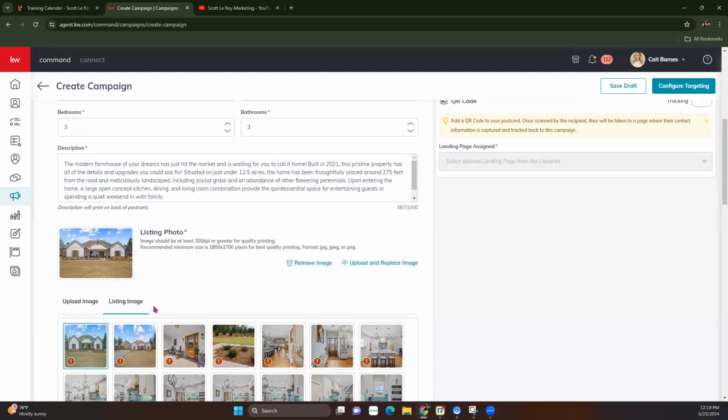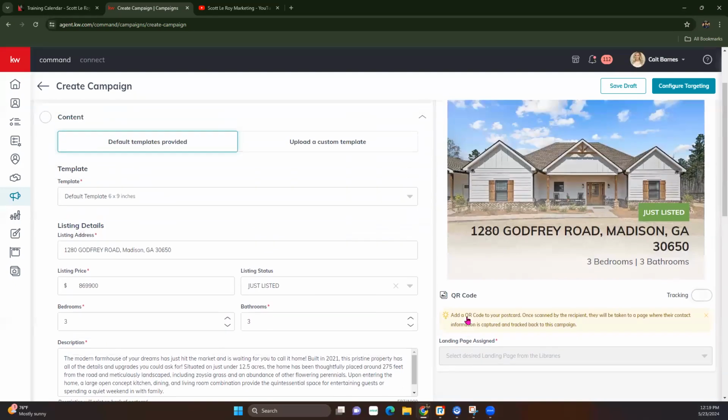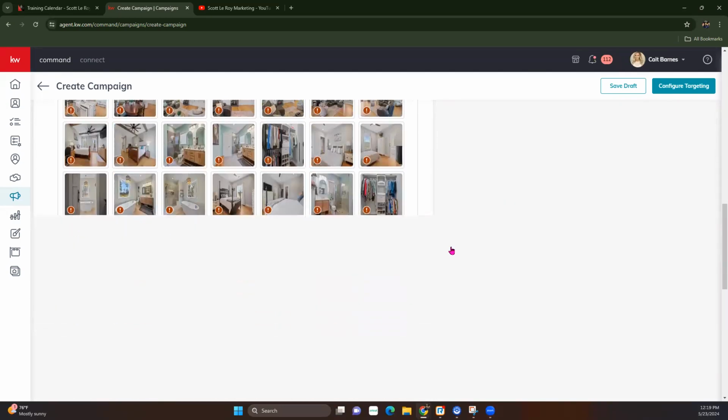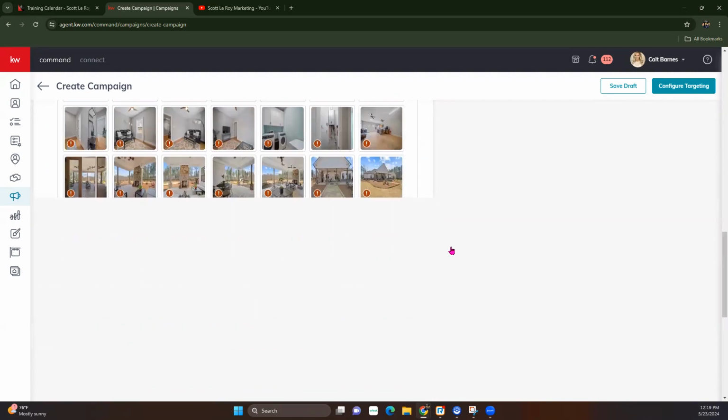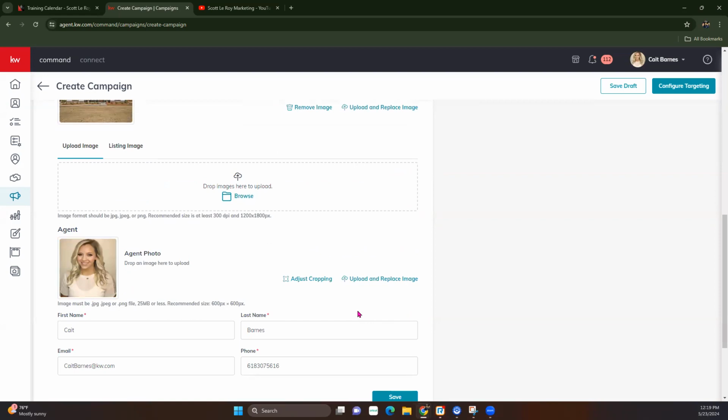From there, again, if you don't like the photo, you can swap that. You can also upload one straight from your computer. Once we're all done and we've verified the listing information, there's a lot of photos on this one. There we go. Now, once we are done with that, we're going to take a look at our agent information.